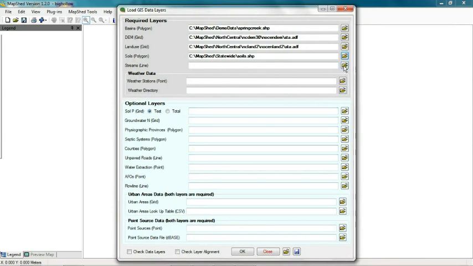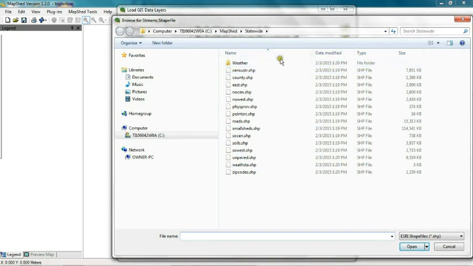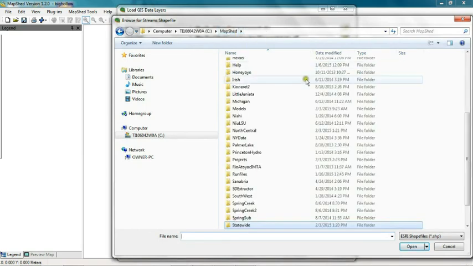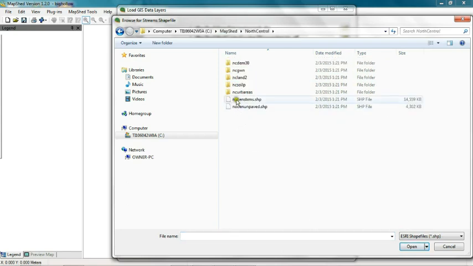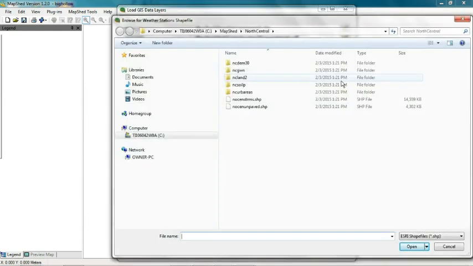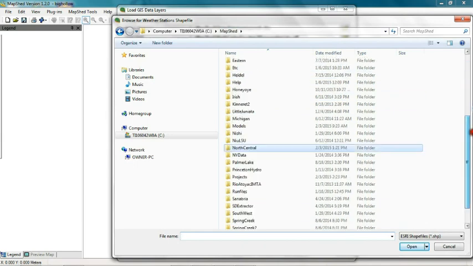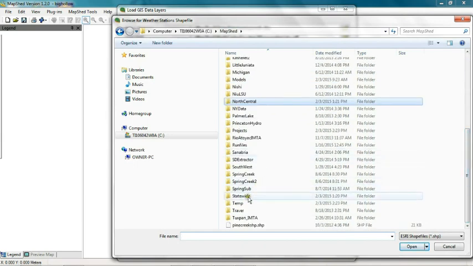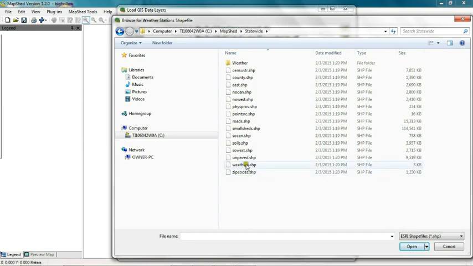Okay, let's now load the streams. Streams will be back in the North Central folder. So we go to North Central, North Central Streams. Next, we load weather data. The shapefile that represents the weather stations will be located in the statewide folder. Again, we go back to MapShed, and then to statewide, and then load this one that says Weather Stay for weather stations.